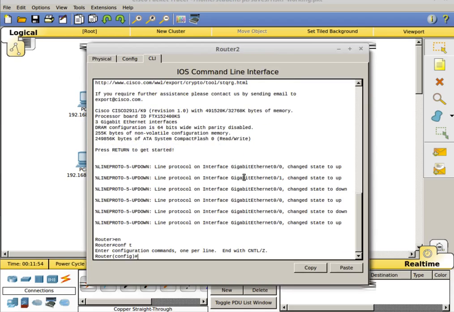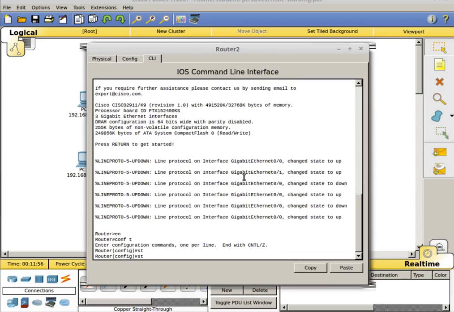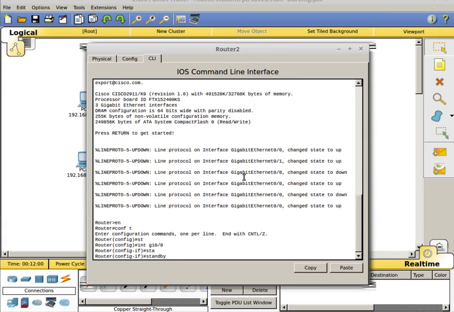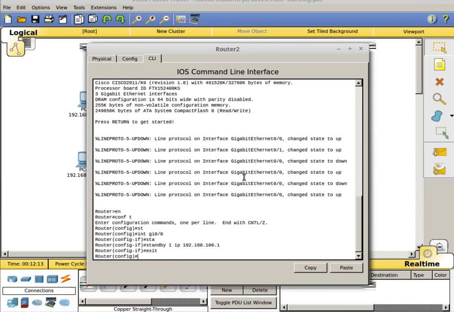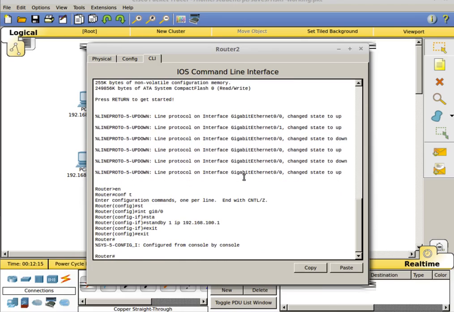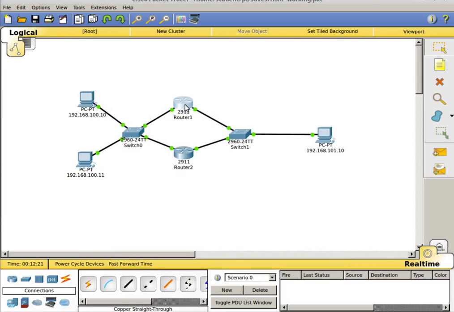So we're going to create standby group 1. Nope, interface first. Standby group 1, we're going to put the IP. We're not going to put a priority, so we'll just use the default priority, which will be 100, and that should be all that's required for this router interface to be part of our standby group.